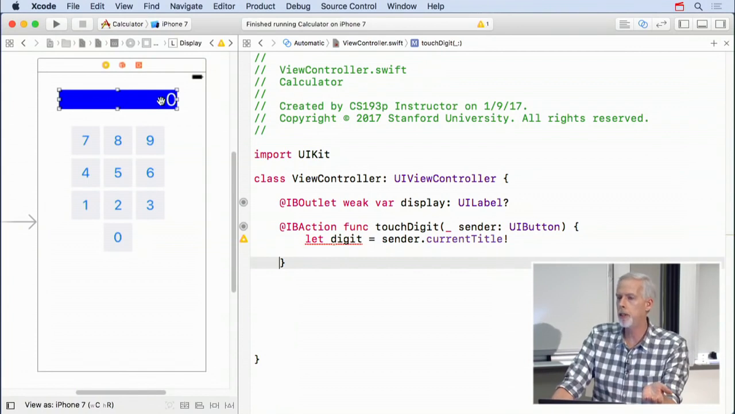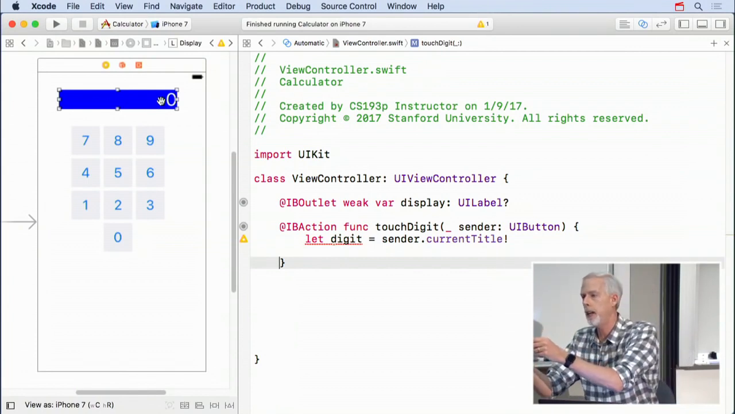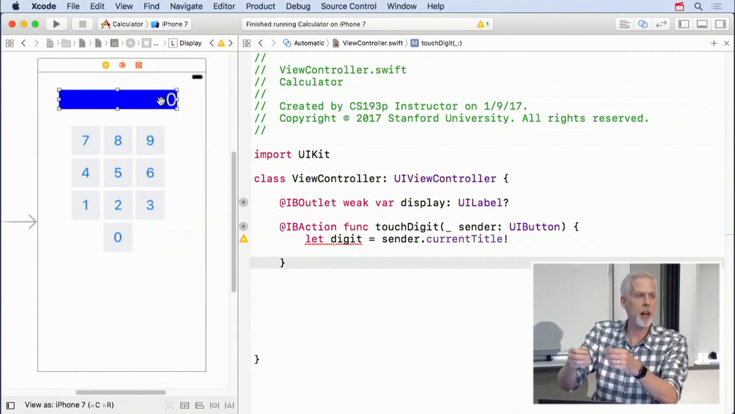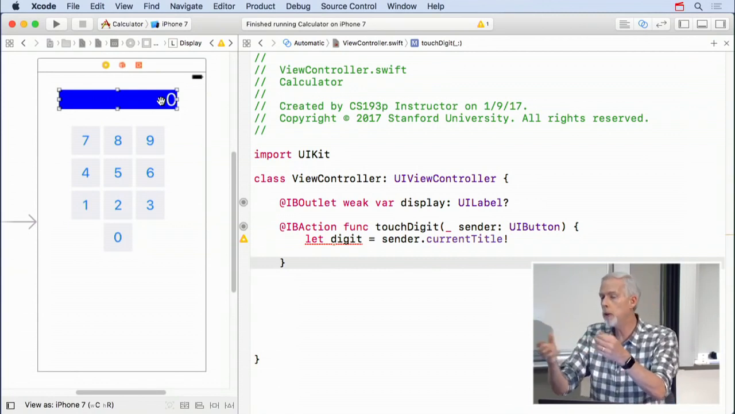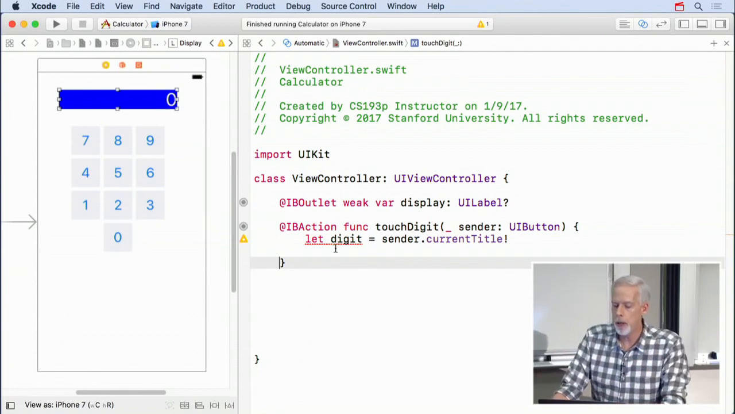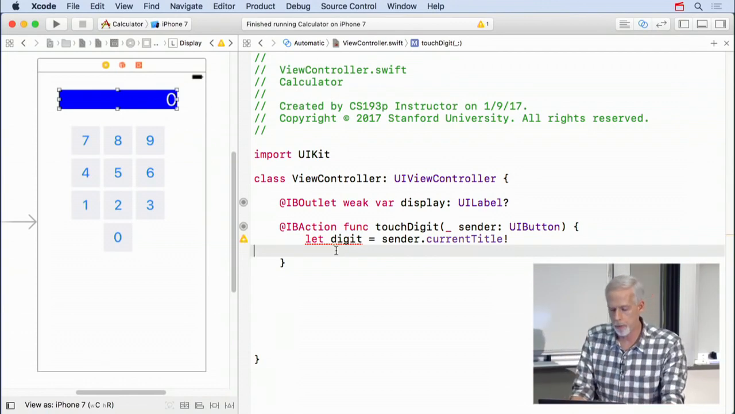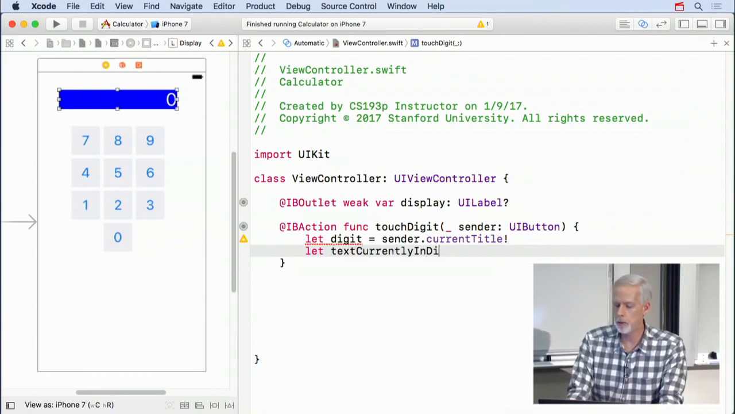All right, so now instead of printing the digit on the screen, let's go ahead and put these digits into the display. And really, every time a digit is pressed, we want to append it onto the end of the display. Like if there's 56 in there, we want to append 2, it's 562, and then 8, it's 5,628, right? So we're just going to keep appending. So we need to get the text that's currently in the display and add the digit to it. So I'm going to have another little local variable. It's a constant also, called textCurrentlyInDisplay.